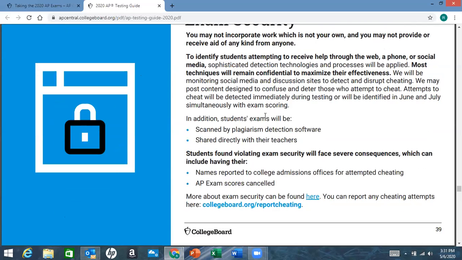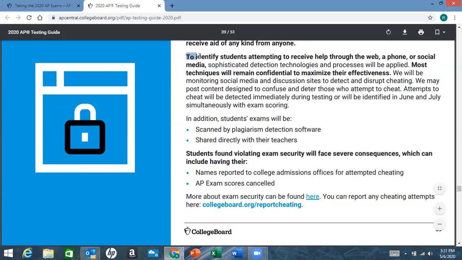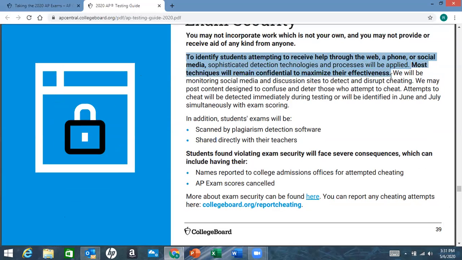Exam security, okay? They have special security to identify students attempting to receive help through the web, a phone, or social media. Sophisticated detection technologies and processes will be applied. Most techniques will remain confidential to protect their effectiveness. Okay, they're going to be monitoring for any kind of cheating.